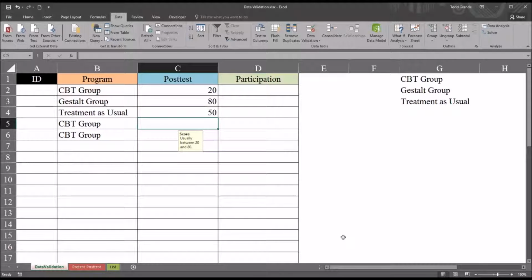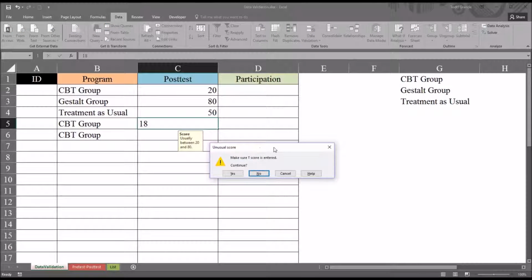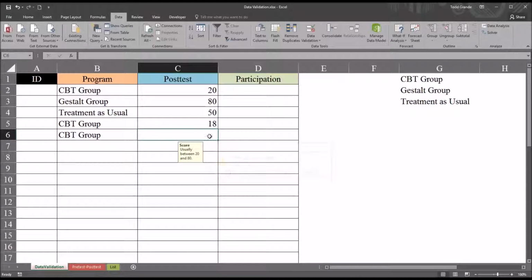But what happens now if I enter in a value of, say, 18? This dialog comes up, this message box, with the warning symbol. It reads unusual score, that's what I typed in for title, and make sure t-score is entered. That may be the t-score, so let's assume that it is. So for my options, I'm going to choose yes. When it says here continue with a question mark, I'm going to select yes. So it will enter in that 18.